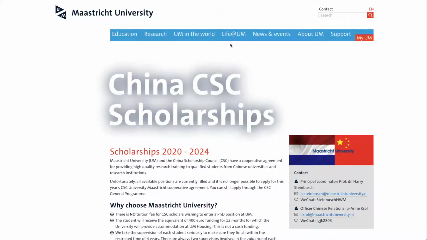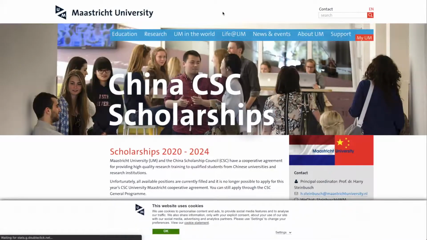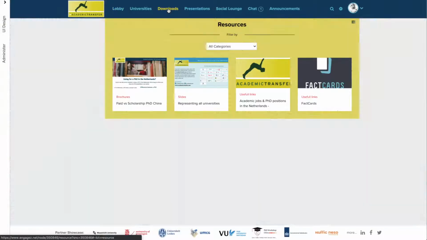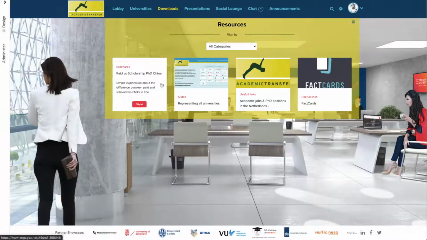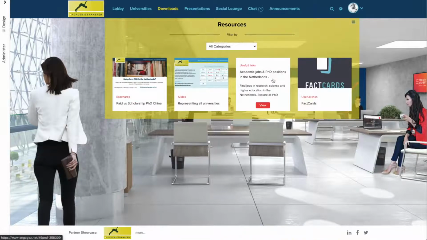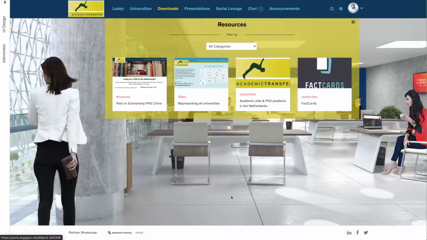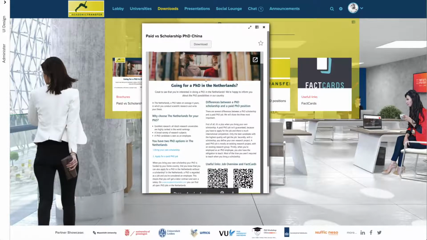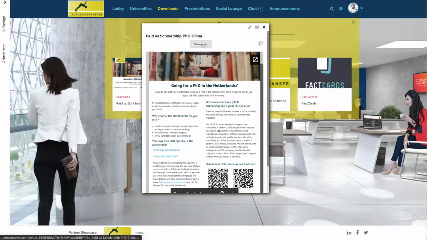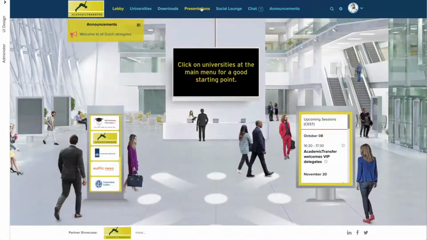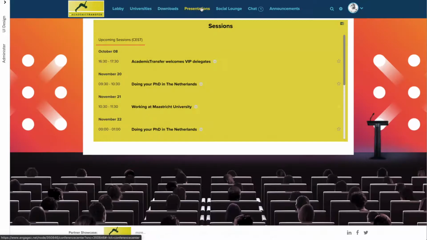like the China CSE scholarships for 2020-2024. We have a download section included where we have more links for the students to get specific information, like the difference between paid and scholarship PhDs for the Chinese students, and information like fact cards and the AcademicTransfer website.